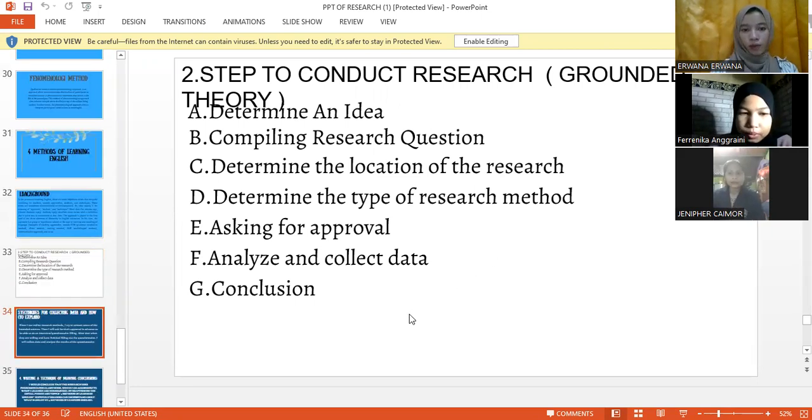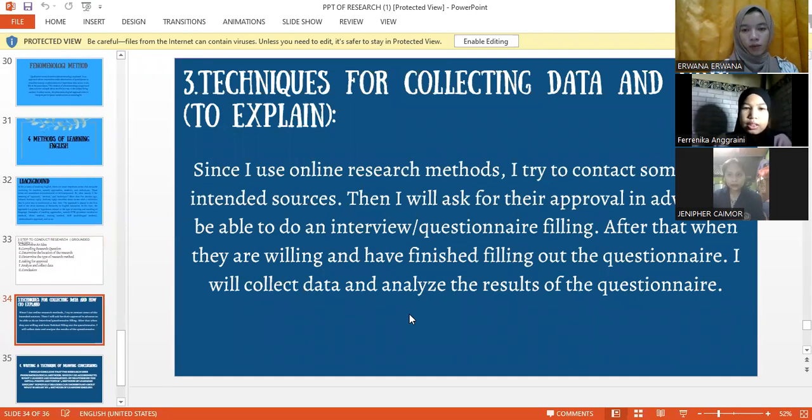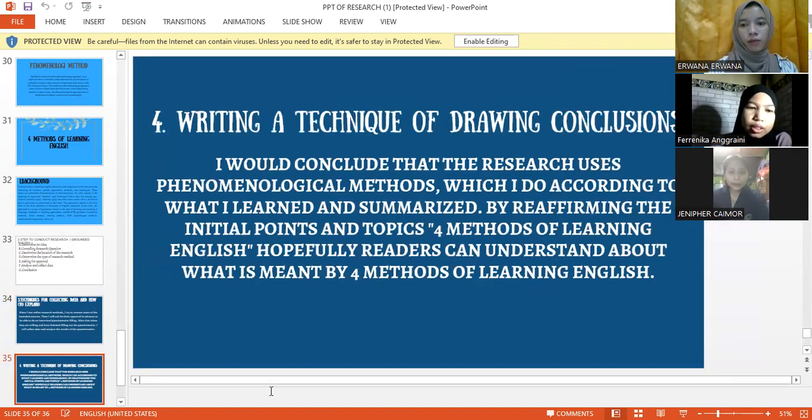Next. And the next is 3, technique for collecting data and how to explain. Since I use online research methods, I try to contact some of the intended sources, then I will ask for their approval in advance to be able to do an interview or questionnaire filling. After that, when they are willing and have finished filling out the questionnaire, I will collect data and analyze the result of the questionnaire.